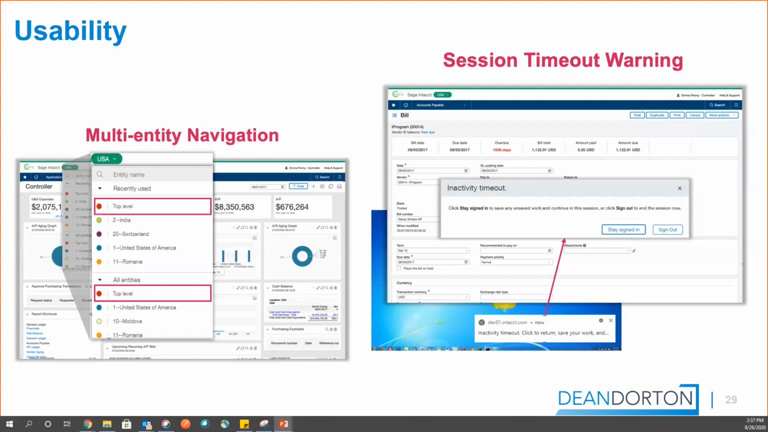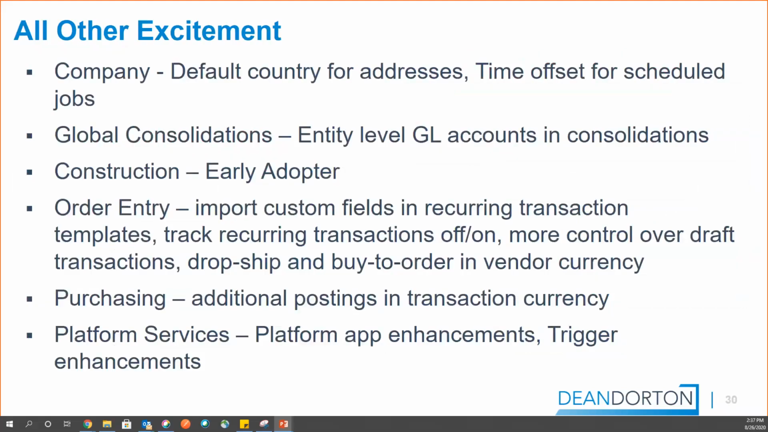And all other excitement. For company, they now have a default country for addresses. Make sure you're using ISO codes to be able to do this. What this does is that when you're creating a vendor, a customer, or whatever, the country in their address is going to default to whatever you set as the default country for your company. By default, this will be United States, but you can always go in and change that.